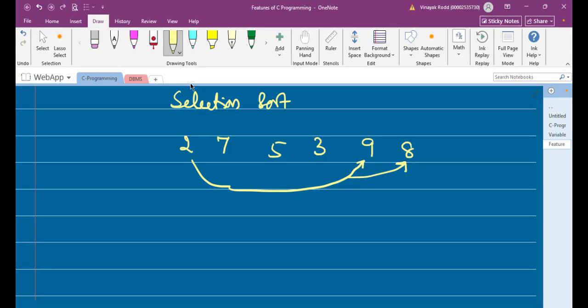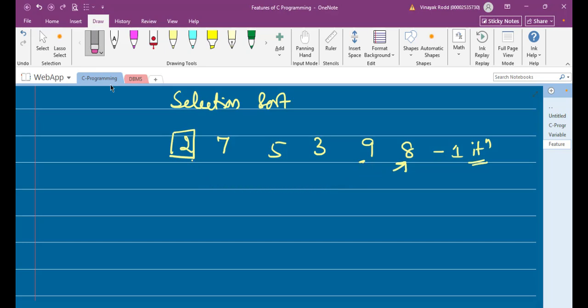So after one iteration, you see that the smallest number is at the first position. It will not take part in the next iteration, so you have to leave this aside. In the second iteration, you should start with the second number. You will compare from this onwards. So 7 is compared with 5. An exchange happens here.